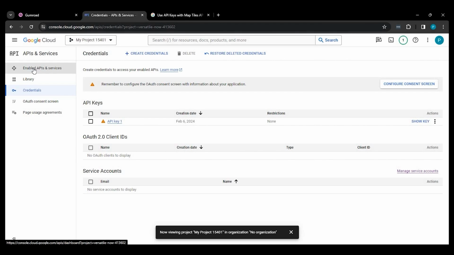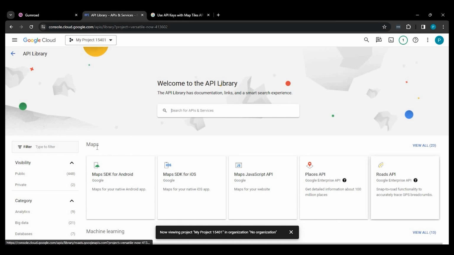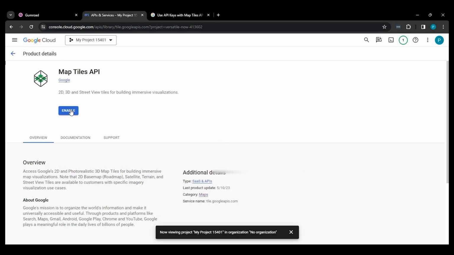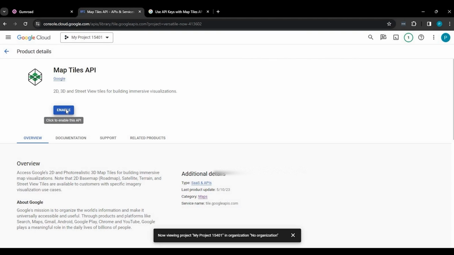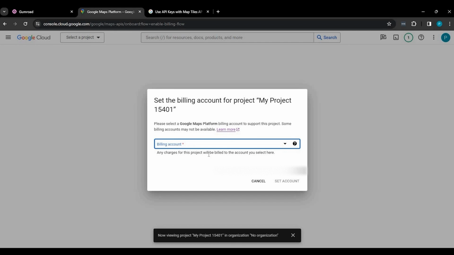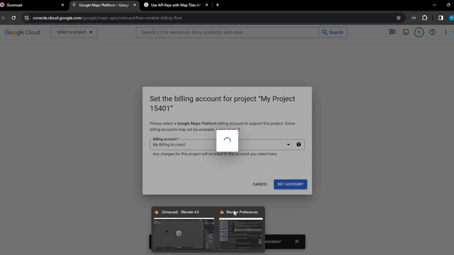Now, this is very important. We have to click on this Enable APIs and Services button, and then under Maps, right here, we're going to view all 23 items and click on this Map Tiles API and click on Enable. Now, if you don't do that, you will get an error such as this. So be sure you enable that. Okay, and it's going to ask for the billing account name that we set up for that trial. I selected that. Go and say set account. Okay, so let's go back to Blender.